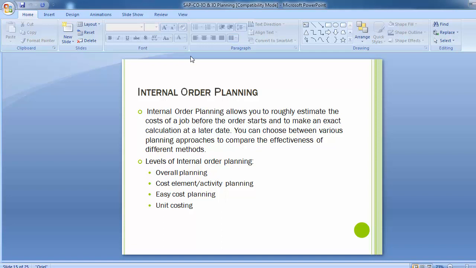Unit costing is related to cost element activity planning and is mainly used in circumstances in which you have access to more information, like quantities, rates of consumption and so on. Integrated planning is not available at the unit costing level. So these are the different levels of internal order planning. Now moving on to the next topic.